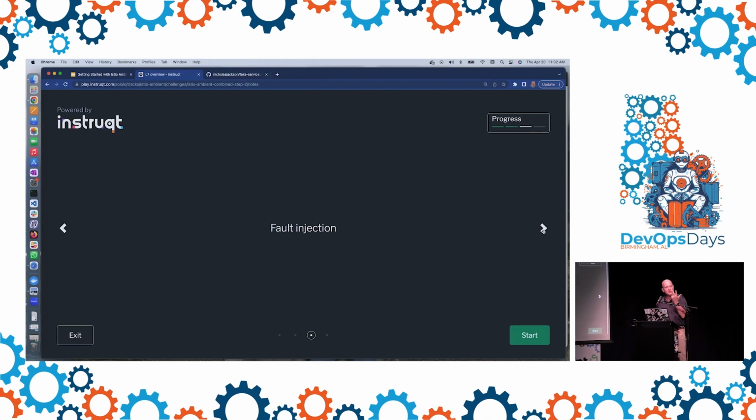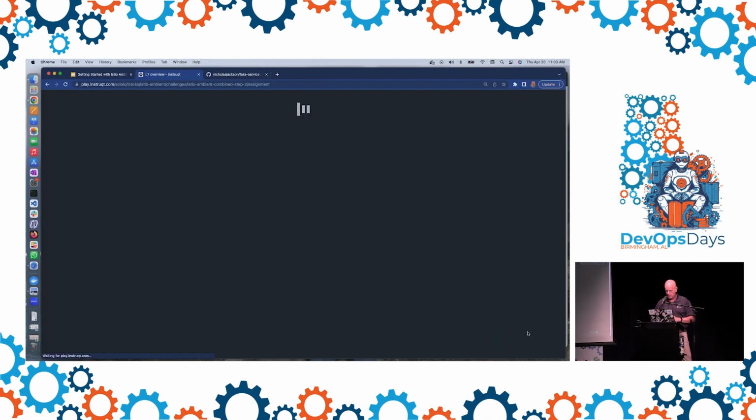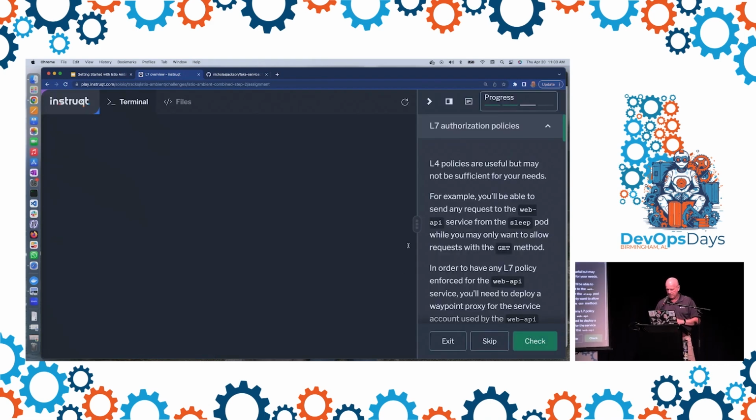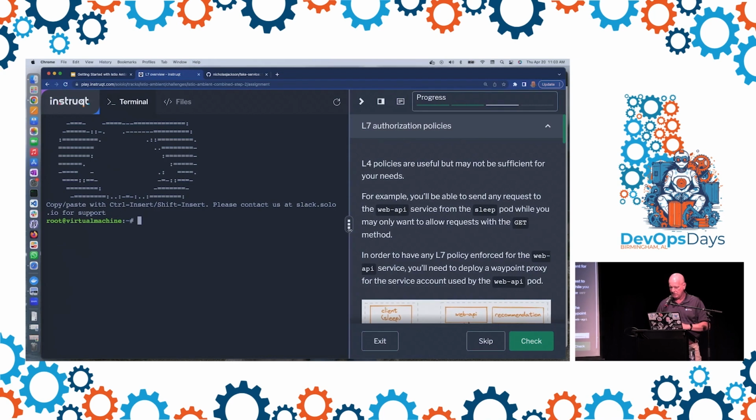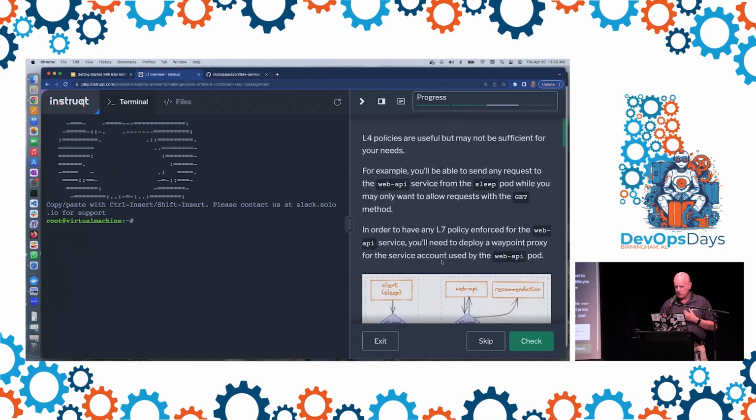We'll show you a fault injection policy that operates at layer 7 and also a traffic shifting policy where we're basically upgrading a service from version 1 to version 2. All right? So that's what we're going to do in this exercise. We are going to be moving pretty quickly here. So let's start this up, and we will begin with layer 7 authorization policies, right?